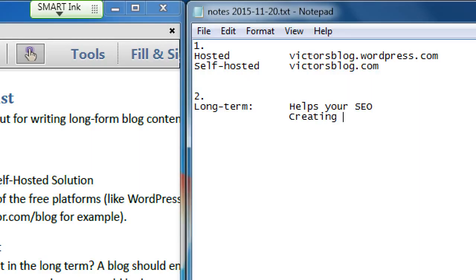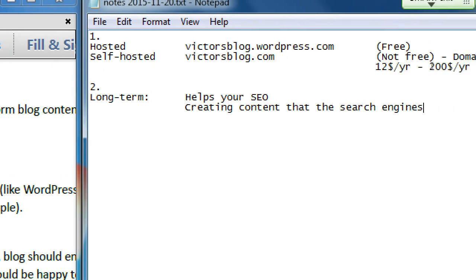creating content that the search engines find. Google, Yahoo, Bing, AOL, Lycos, all those search engines. Maybe you only use Google and you think that's the only one. Not true. Bing is the second largest search engine. It's actually increasing in usage, while Google is decreasing slightly. But Bing is increasing. Yahoo is also important in terms of search.